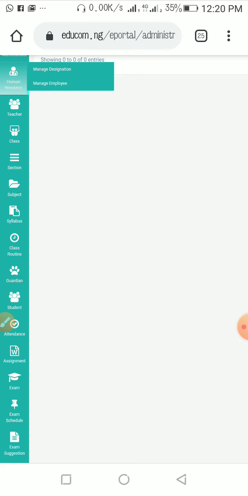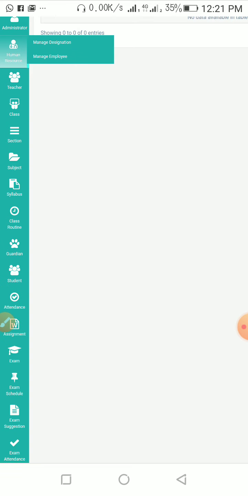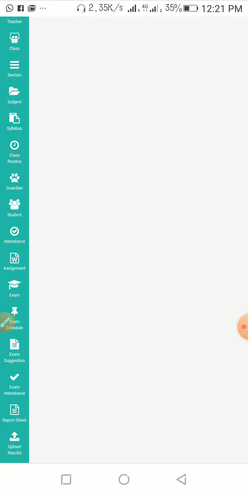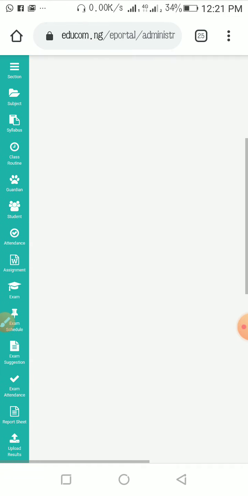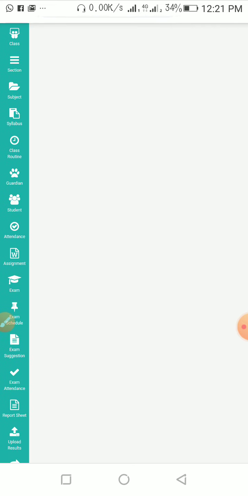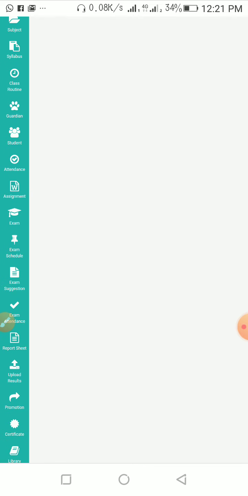So class is where you manage class, where we create class, you add new class. Then the section is where you add sections to the classes. Maybe there is class 1, section A, class 1, section B, section C, and the like. That is where you add these sections. Then subject, this is where you also add subject to the schools. Then syllabus, this is where you upload the syllabus of the school. Then class routine is where you add the timetable for subjects.